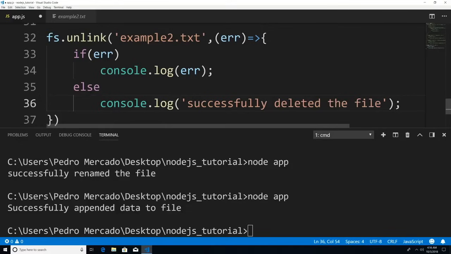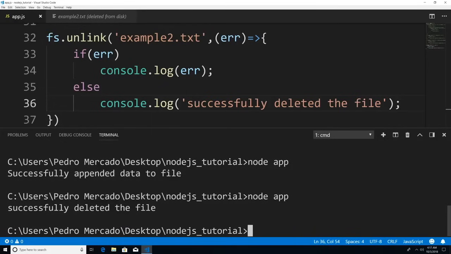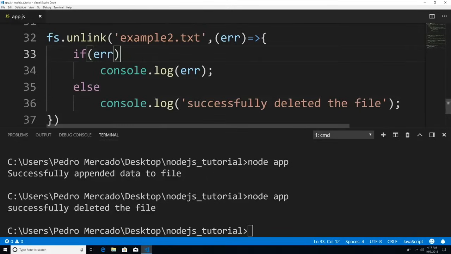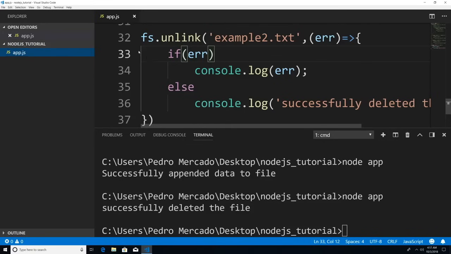So now if I was to save this and now execute it, you can see successfully deleted the file. It says up here, deleted from this. So if I close this, and if I was to hit Control B to bring up the Package Explorer, you can see that the file no longer exists.